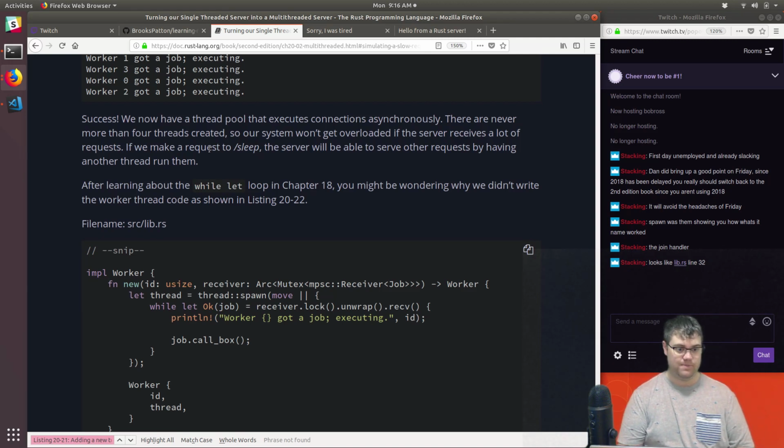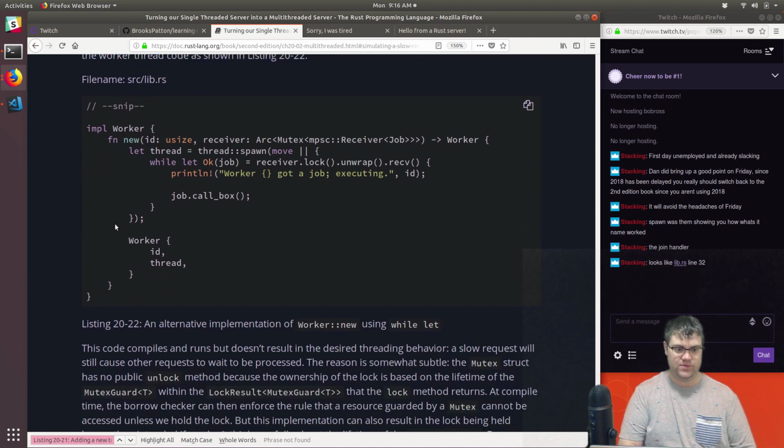After learning about the while let loop in Chapter 18, you might be wondering why we didn't write the worker thread code as shown in the listing. So let's see how this is. We have our function new in Worker, okay. The thread equals thread::spawn(move while let, okay. So it's sort of like an if let, but a while let.